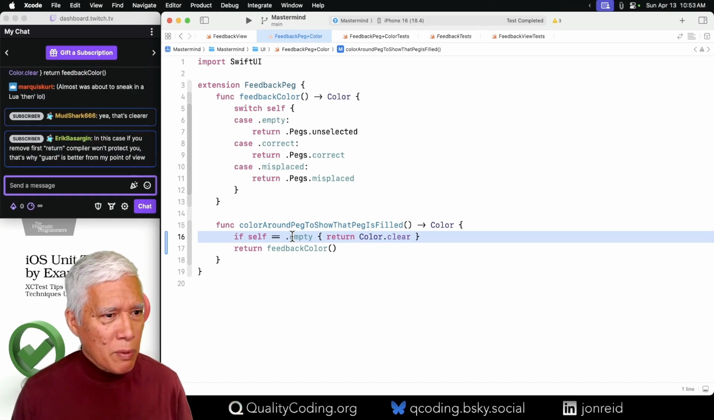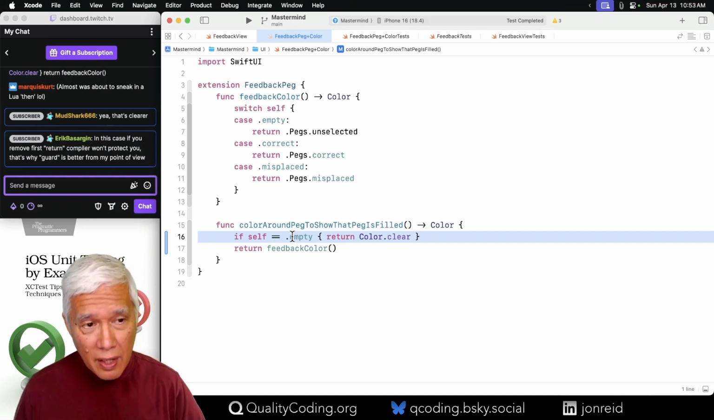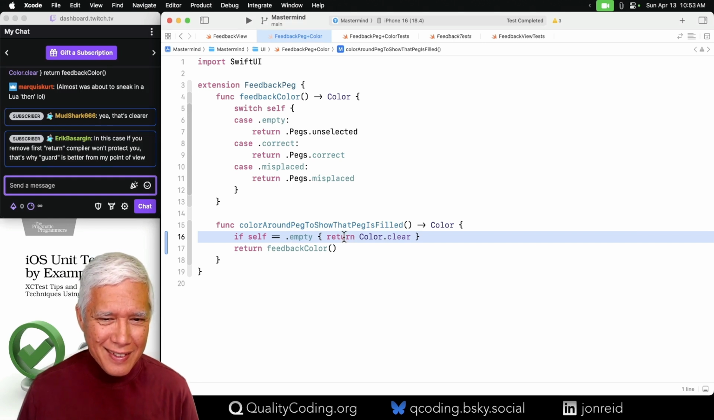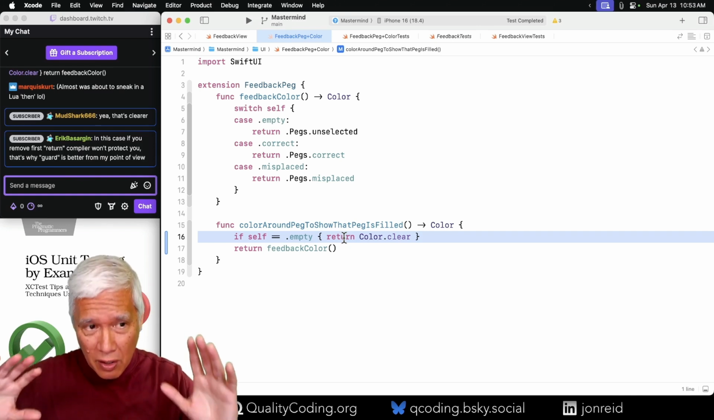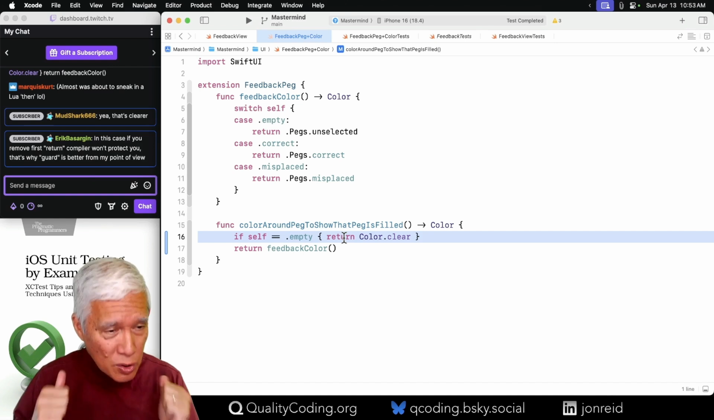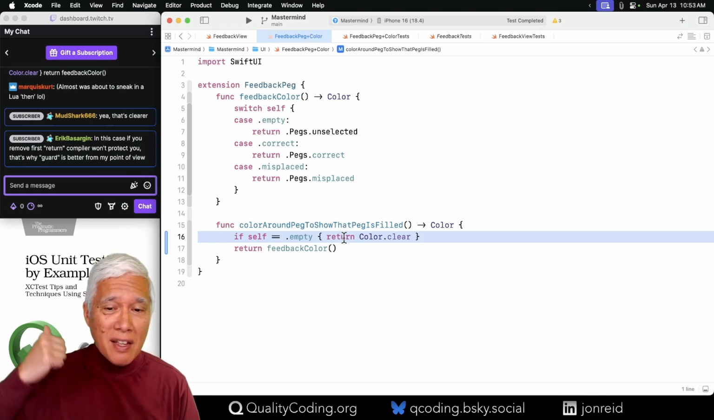In this case, if you remove the first return, the compiler won't protect you. Yes, that's why guard is better. Yes, but that's why we have tests. Let me check this in and I'll show you. You're right, though, Eric. That's why a guard clause brings more safety, because it ensures the return. It's like get out of there.